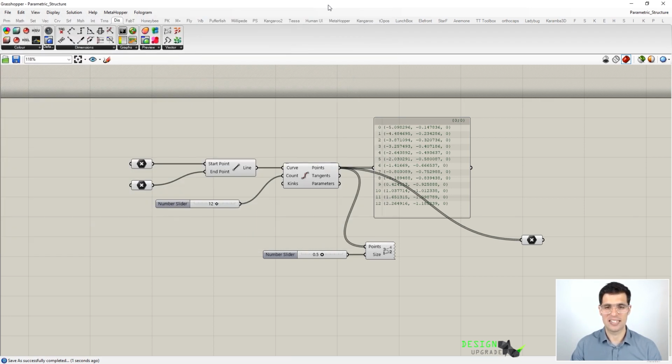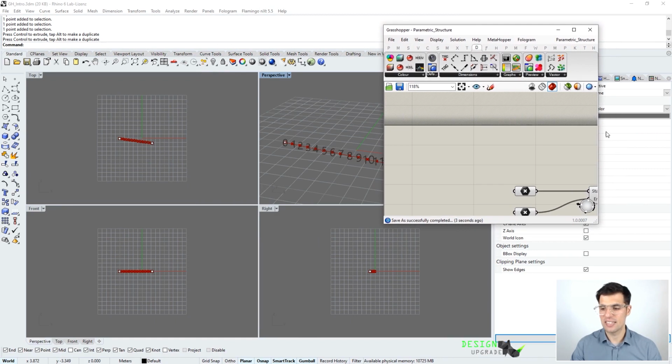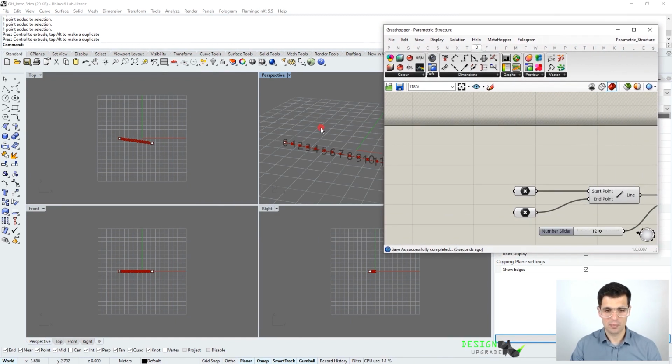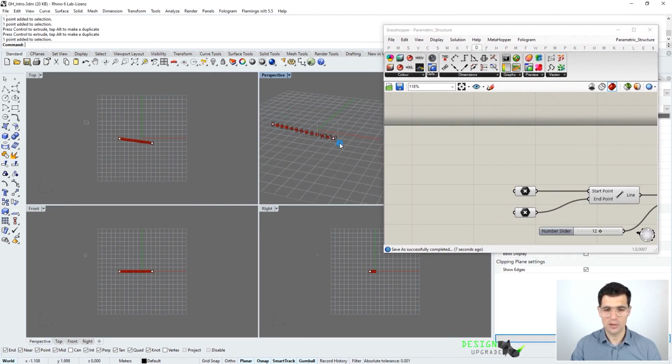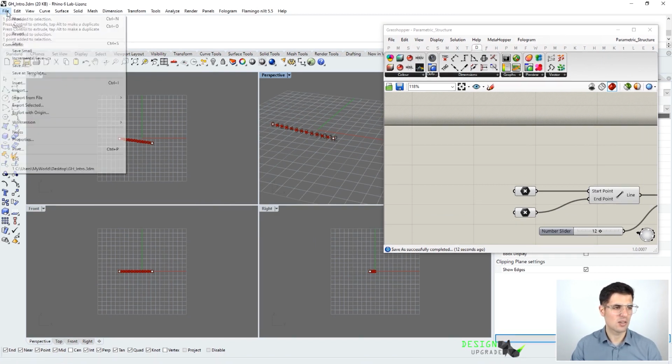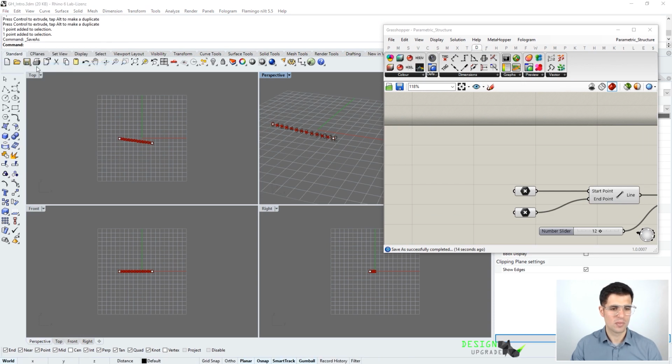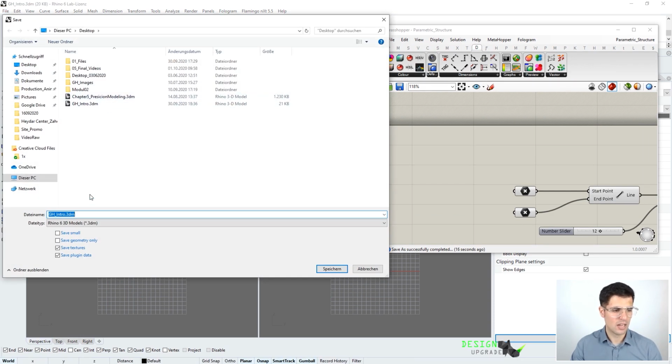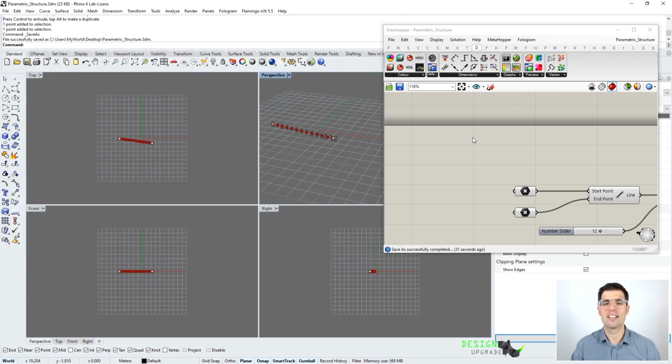But it's very important that you notice that we are just saving the Grasshopper definition. So these components here. And if we are referencing some geometry from Rhino, as in this case that we are referencing these 2 points, we need to save the Rhino file as well. And that's what we are going to do right now. So we are going to save it into our desktop as parametric structure as well. So we see that we are usually going to deal with two different files, the Rhino file and the Grasshopper definition.